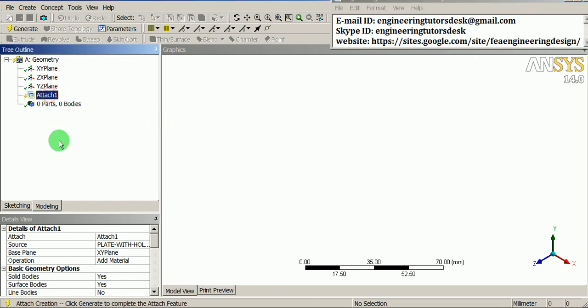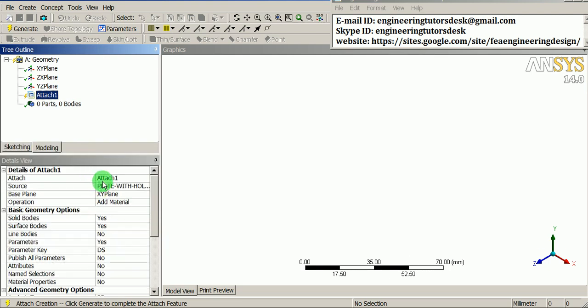Pick on the Attach over here. Drag the details of the window. Enter the parameters as yes and parameter key to be GRS. Remember, in the Creo parametric, we have entered the parameters with the name GRS underscore L underscore W underscore thickness. Those parameters will be linked to ANSYS when we enter this keyword. Pick on Generate.